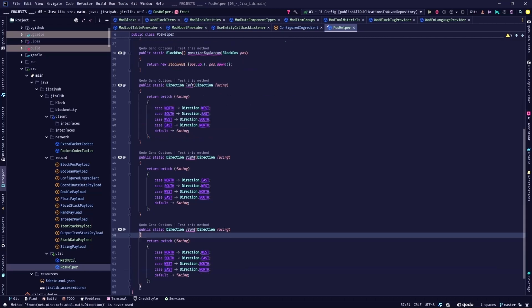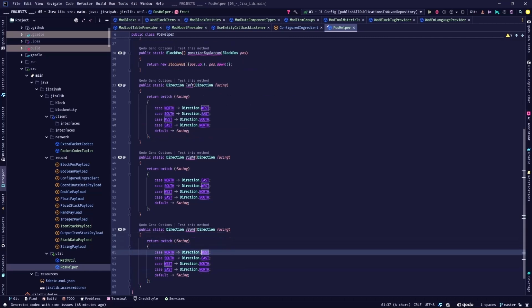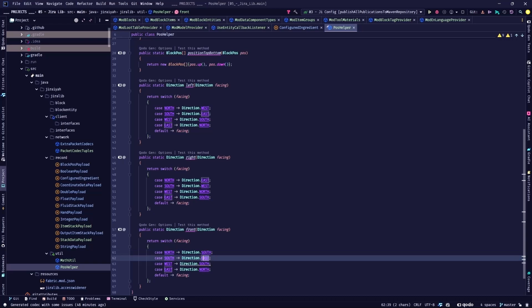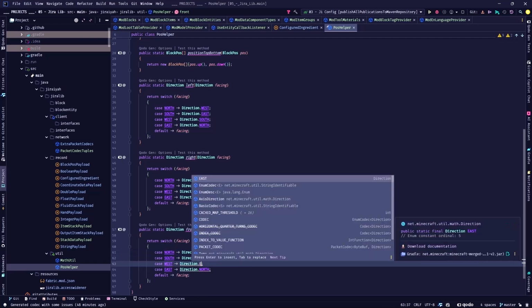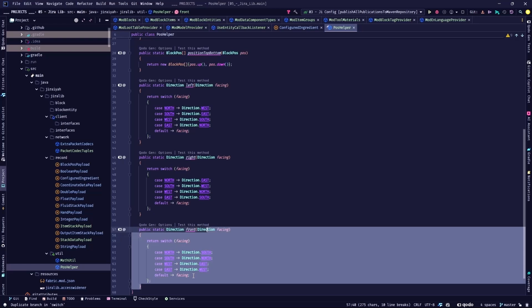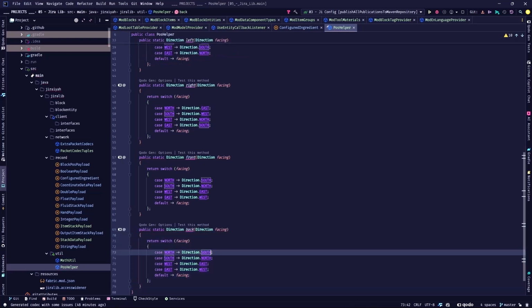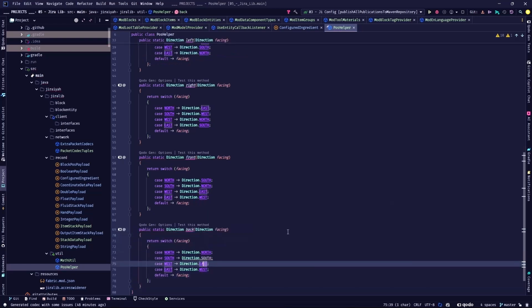Okay, then the front. Using our cheat sheet, now we know that here we use the south, here we use the north, here we use the east, and here we use the west. Copying the front, we now have the back. And again, we swap the north and south here, east and west here.